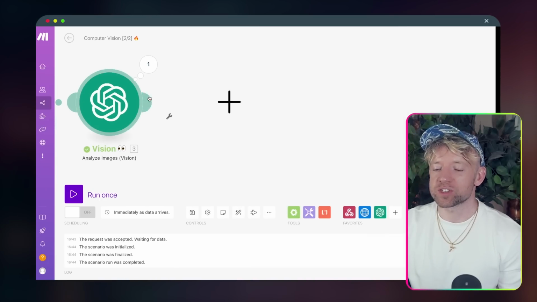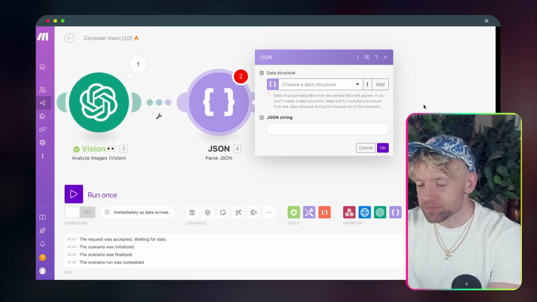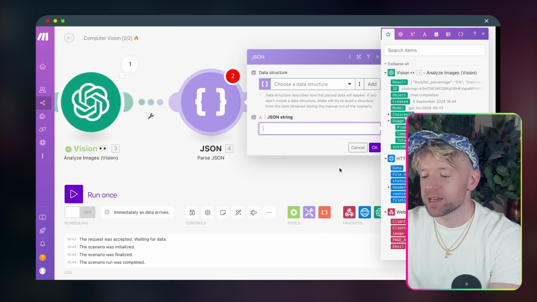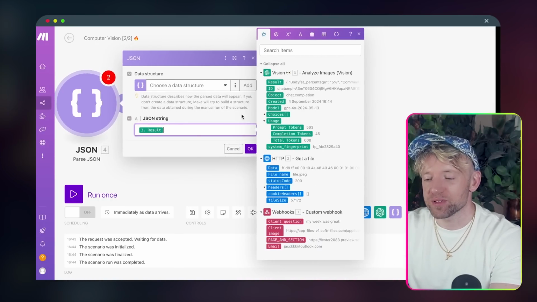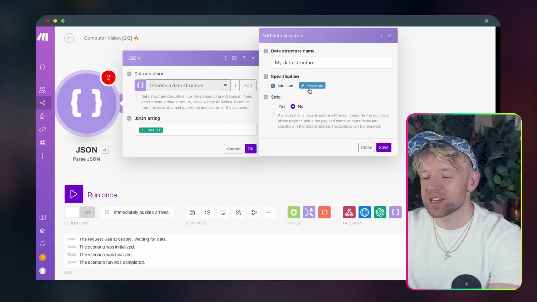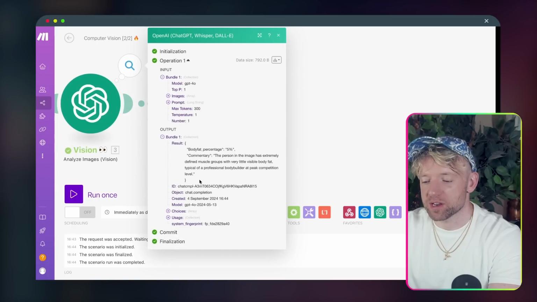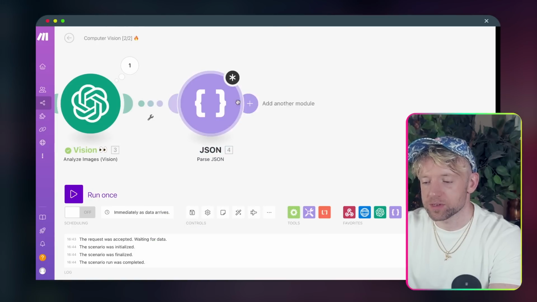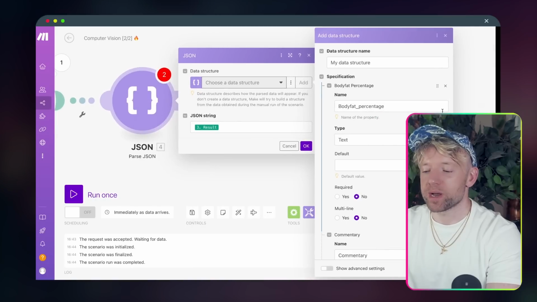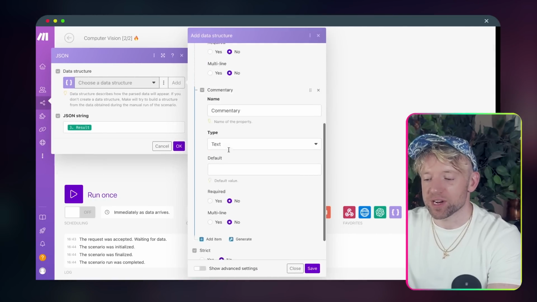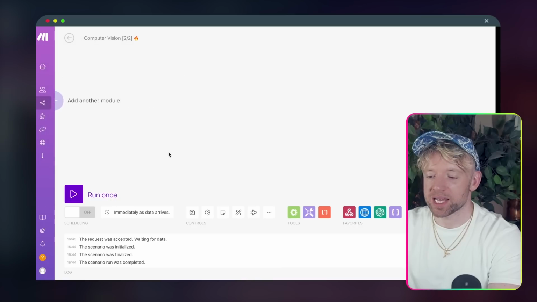So what I want you to do is come here, for example, type in JSON parser like that, JSON parser. The JSON string is just simply the result from the last module, like so, and click on data structure, click on generate, and it asks for some sample data. So for that, we're just going to come over here, we're going to copy the results, we're going to come over to JSON, sample data, paste that in there, generate, and then it will basically generate what it thinks it should be, which is pretty cool if you ask me. Then we click save, and then we click OK.